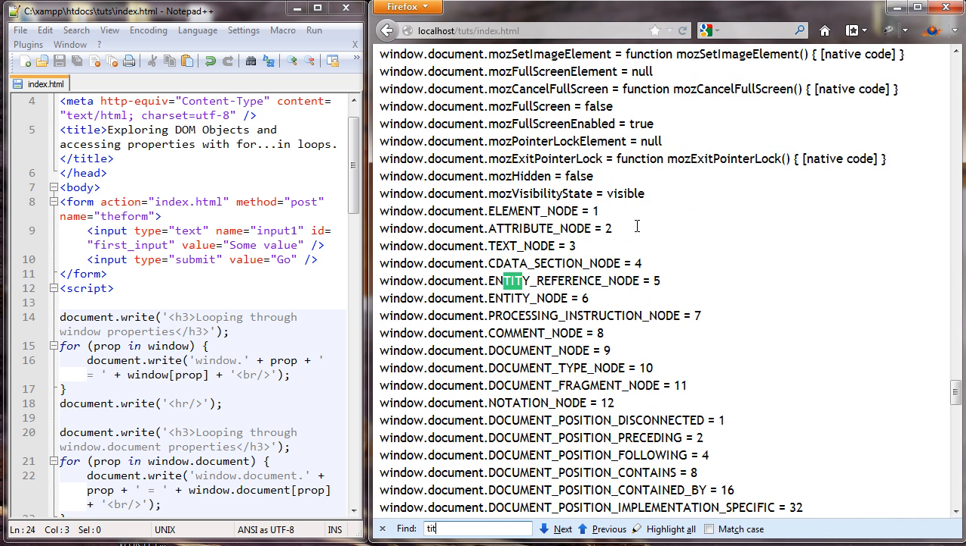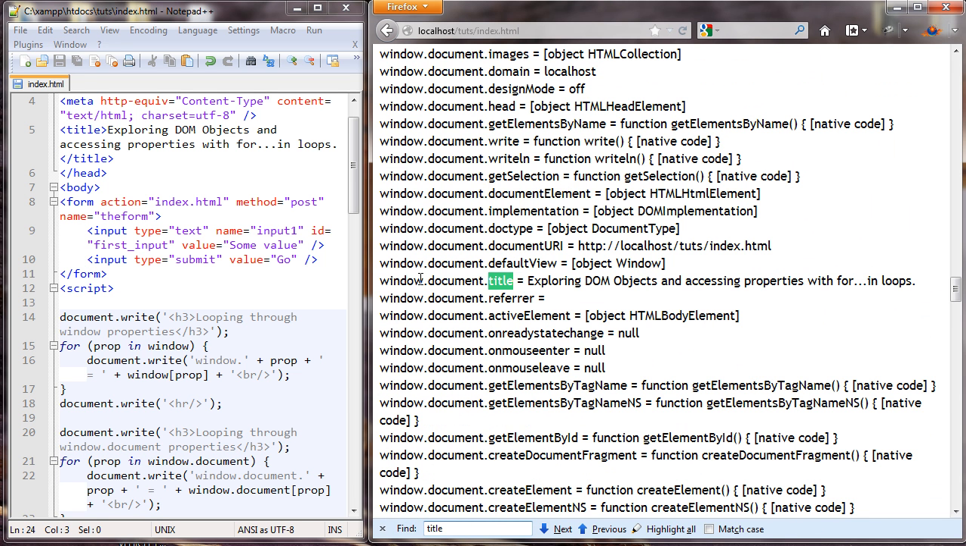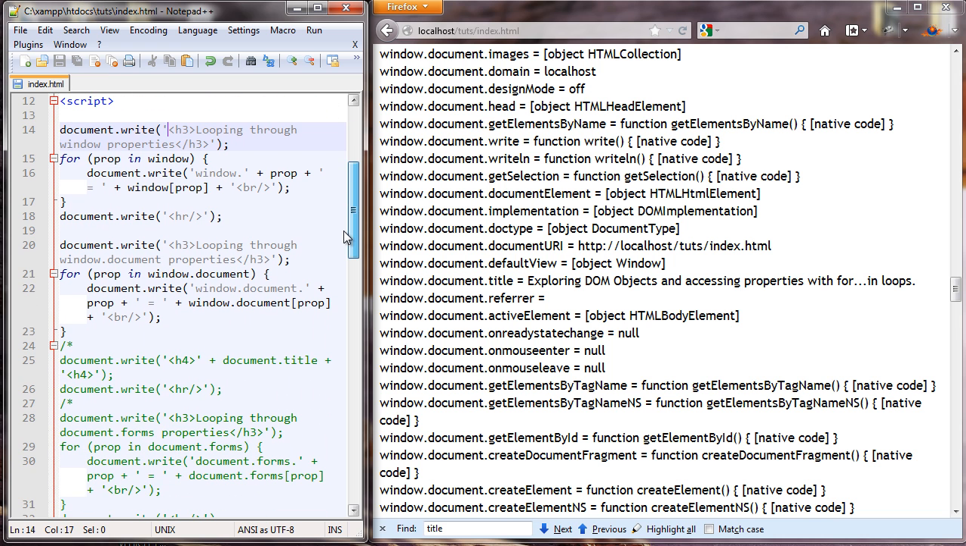If I do a Control F and type title, window.document.title, title is set to this. This is the value of title. Alright, let's keep going.